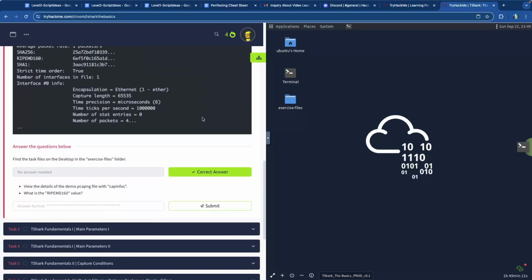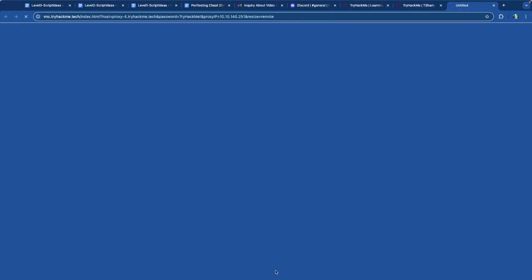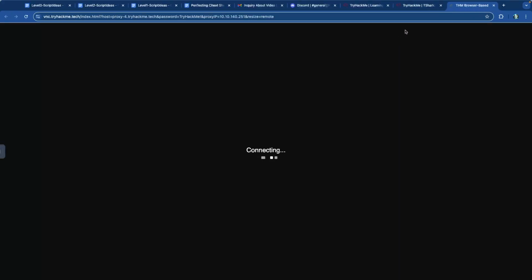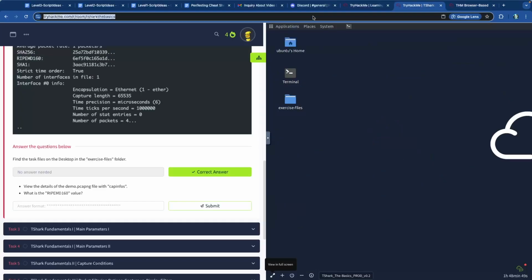So the first thing that they want us to do over here is to answer these questions based on the demo pcap file that's on the desktop, right here under our exercise files. One of the things that I'm going to do is open this up in a new, separate window so that we can look at it easier and go back and forth with this.